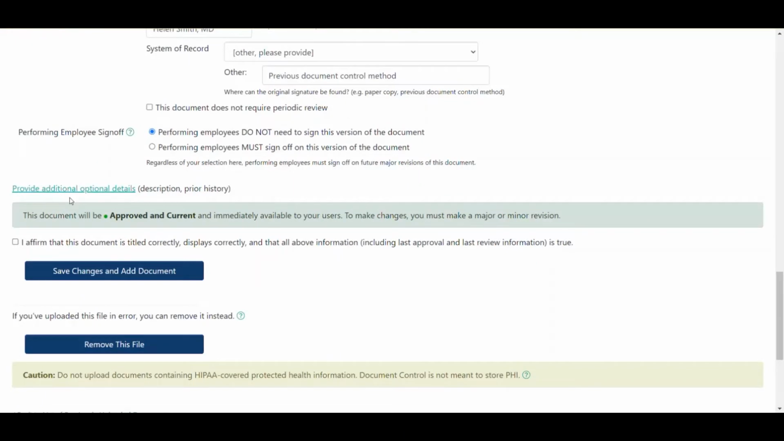You can optionally provide additional details or prior history about this existing document here. But otherwise, you'll notice this document will be added as approved and current. It'll be available, and you can make changes or make a major or minor revision to it at any time. And before we save and add, we're going to affirm that everything is titled correctly, displays correctly to our knowledge. And now I can confirm by clicking Save Changes and Add Document.